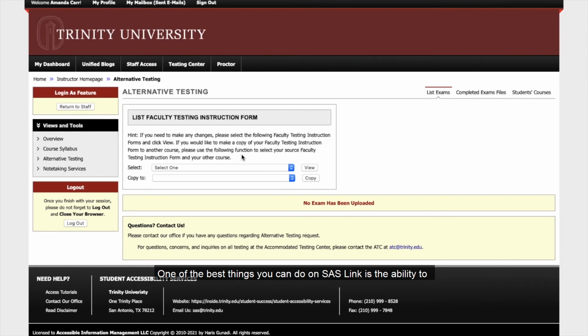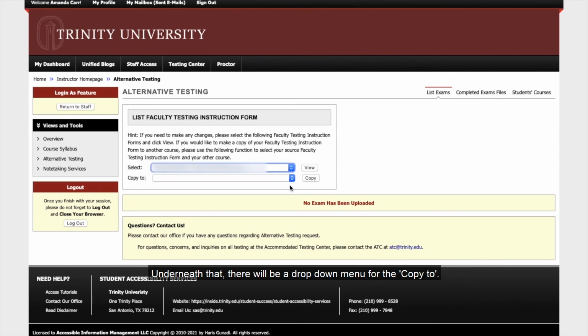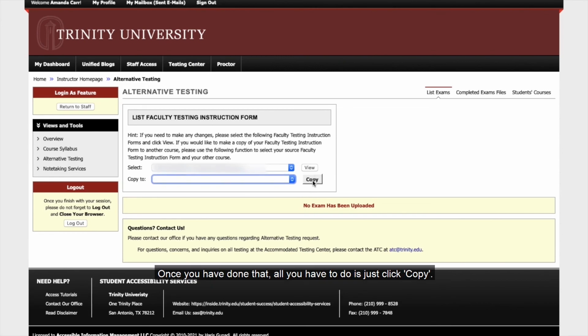One of the best things you can do on SAS Link is the ability to copy an existing faculty instruction form and apply it to multiple courses if the instructions are the same. That way, you don't have to fill out the same information multiple times. To do this, select the course that has an existing faculty testing instruction form. Underneath that, there will be a drop-down menu for the Copy To. Find a course that you would like to apply those same instructions. Once you have done that, all you have to do is click Copy.